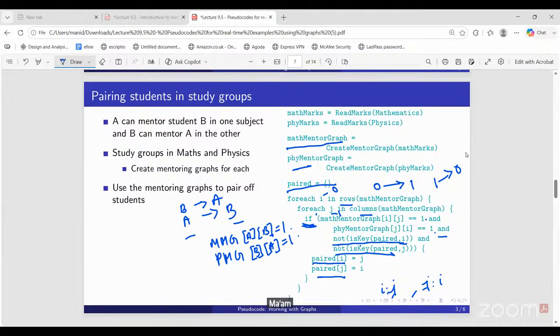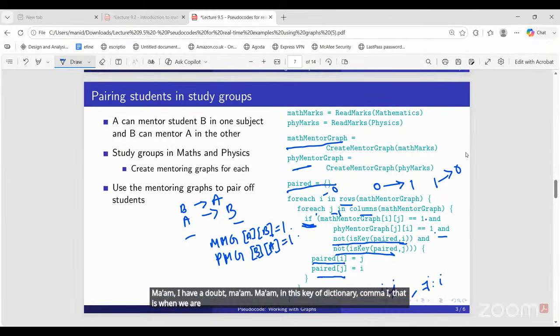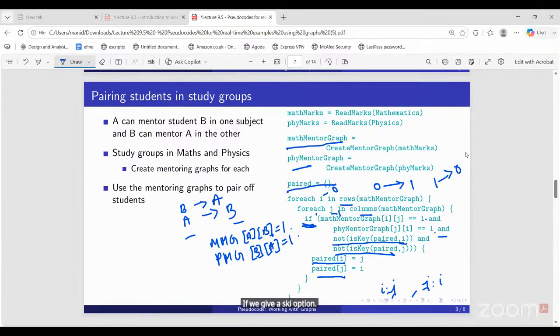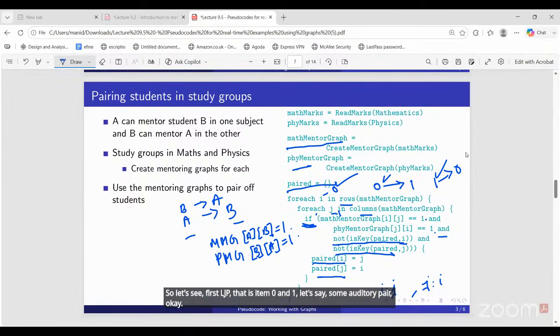Ma'am, I have a doubt, ma'am. In this key of dictionary, comma i, when we are doing that statement, what is the value that it will get? What will this key return in the dictionary of i and j? See, if you take this paired dictionary, initially it is empty, right? Yes, ma'am. So let's say the first ij pair, I took 0 and 1, some arbitrary pair. So i at this point is 0.